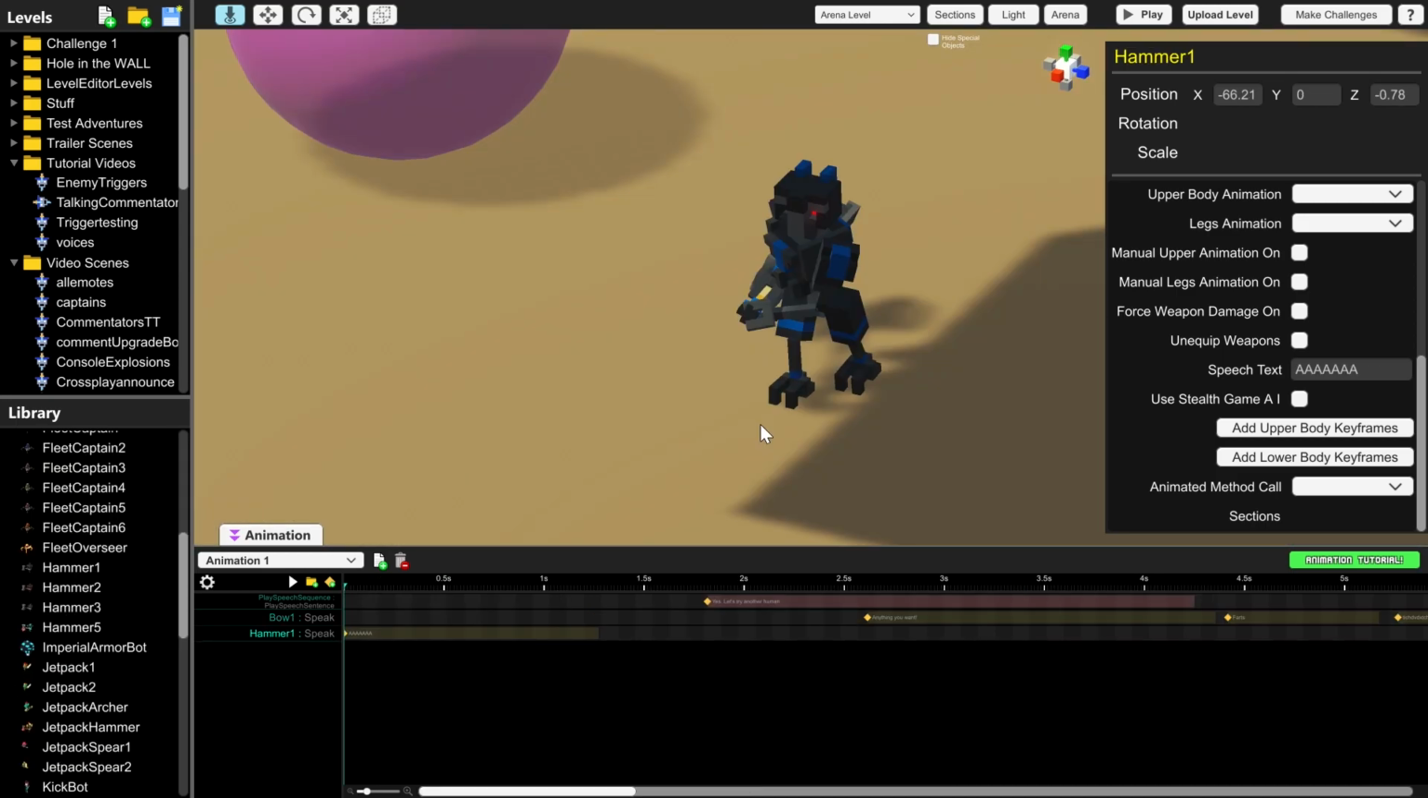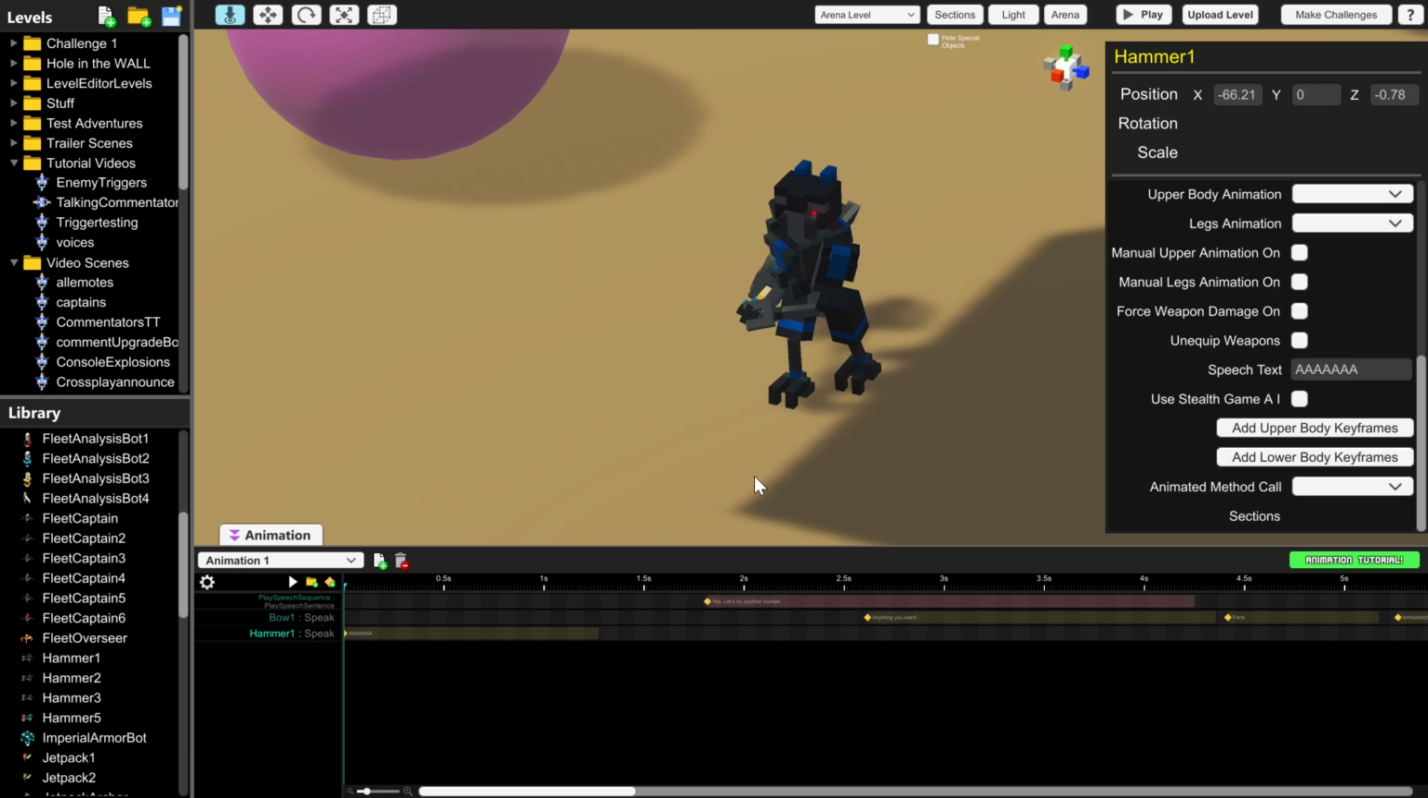My favorite thing about this is that the different robot enemies have different pitched speech synthesizers. So for instance, this Hammer 1 sounds a lot deeper.